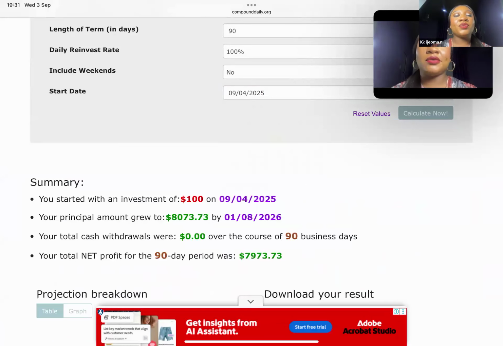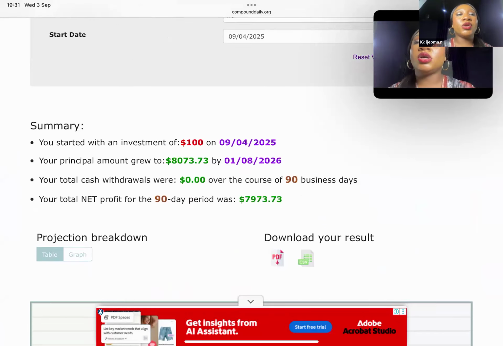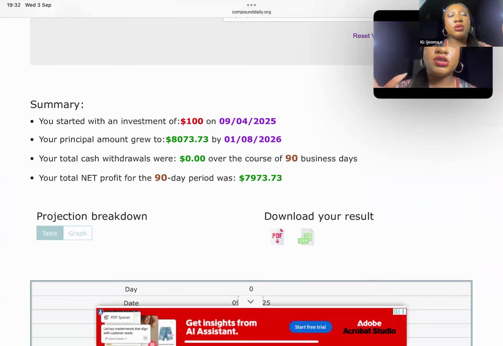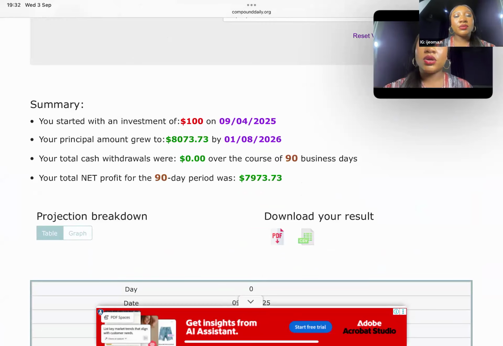Let's calculate now. I just clicked on calculate now. All right, so the summary came out. Let's read the summary. You started with an investment of $100 on 4th of September 2025. Your principal amount grew to $8,000 by, sorry, 8th of January. So the month is coming before the day. It grew to this amount by 8th of January. Do you know why it went all the way to January, even though we're doing 90 days? Because of the no weekends.